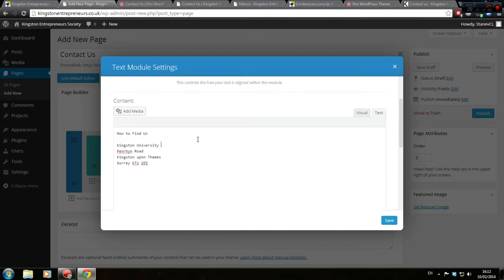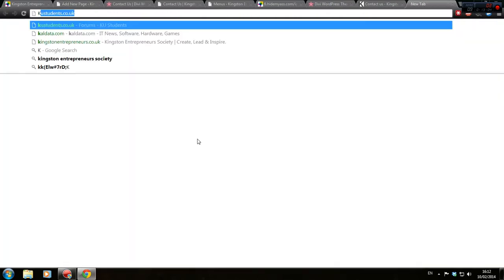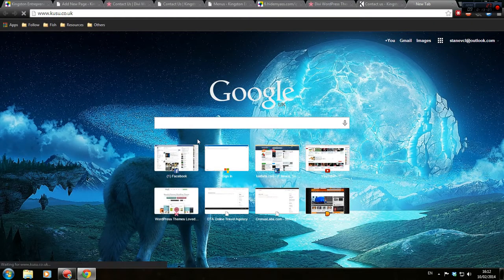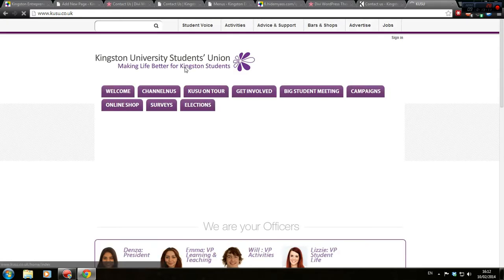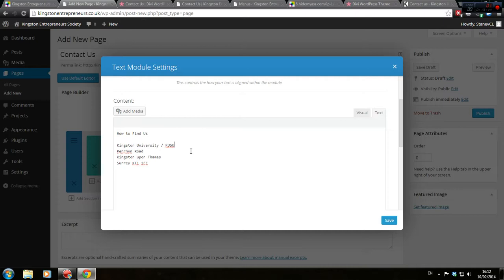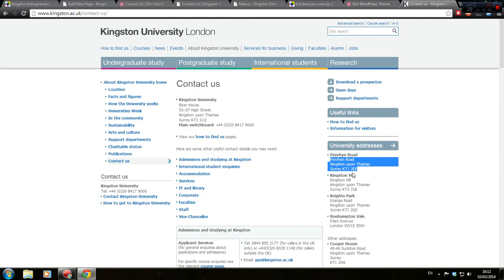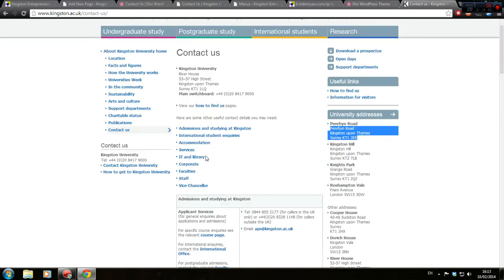Kingston University. The people responsible for the societies were called KUSO, Kingston University Student Union. So this should be the main address of the society, I think. Penrhyn Road. Yep, okay. We have the address.